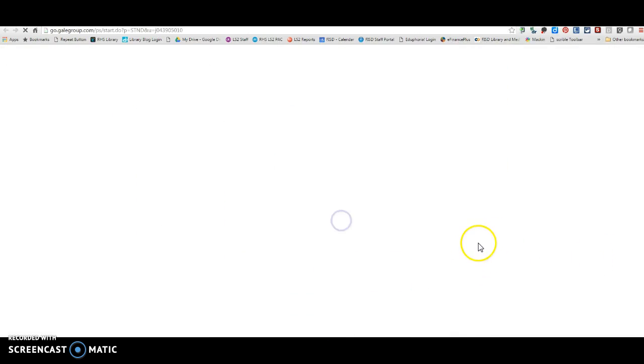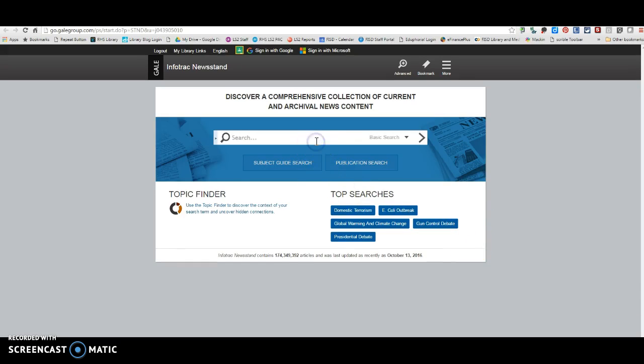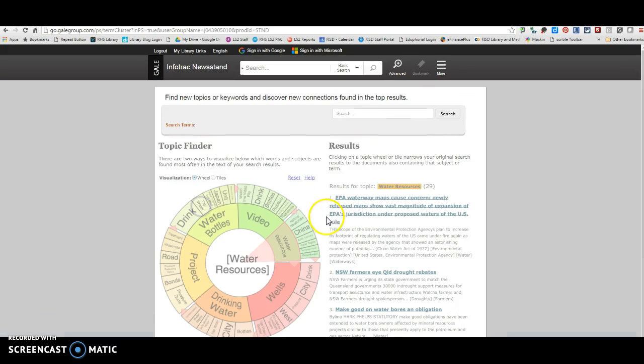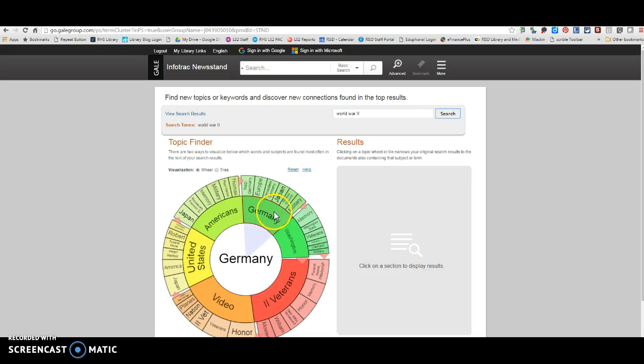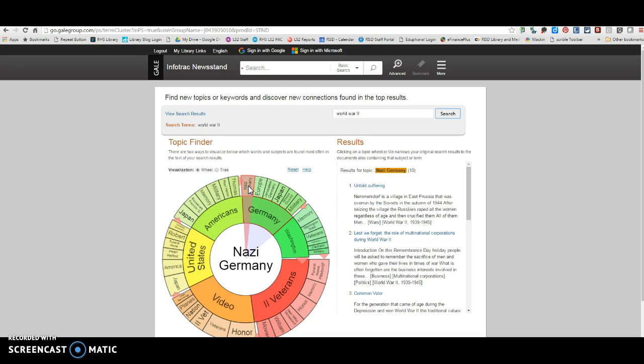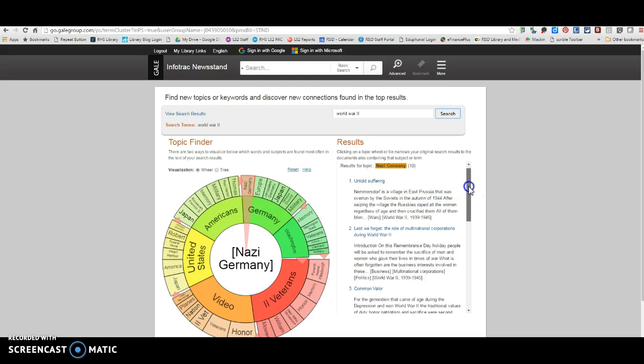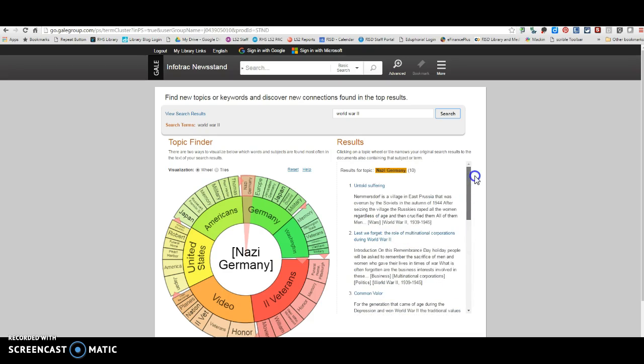The InfoTrack Newsstand is another one where you may want to use the Topic Finder. Topic Finder is great because you can put in World War II, search, and then the topic finder is going to narrow down. What specifically are you looking for? Well, this is a very broad topic. So it's going to tell you that if you are looking for Nazi Germany information, then you click right here, and you're going to get some specific results about Nazi Germany, right?